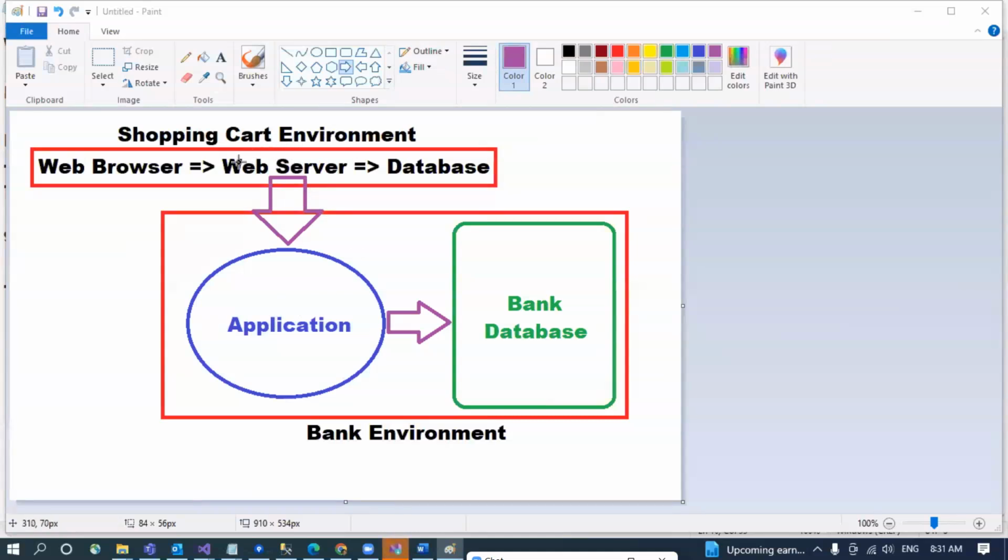So here, the web server is the client, and this application is the server. These two are talking, client server here. Again, this application is the client and the bank's database is the server. Multiple clients and multiple servers are there. First, the web browser is the client and the web server is the server. Again, the web server is the client and the application is the server. The application is the client and the bank database is the server. Understood, all of you?